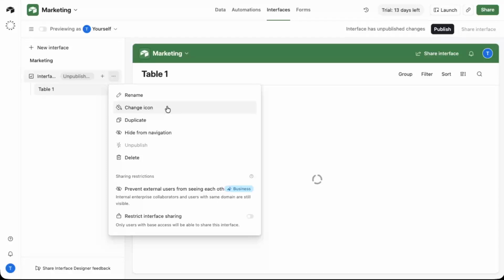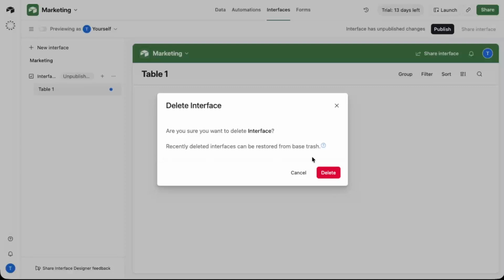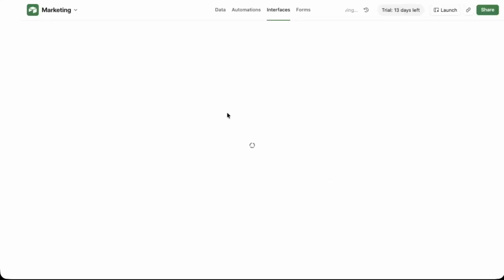A small drop-down menu will open, showing several options related to managing that interface. Among these options, look for the one labeled Delete. This is the option that will remove the interface from your base. Click on Delete. Airtable may ask you to confirm that you really want to delete this interface, because this action can't be undone. Take a second to be absolutely sure you've selected the right one, then confirm the deletion.